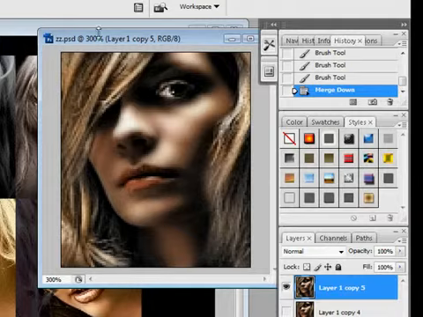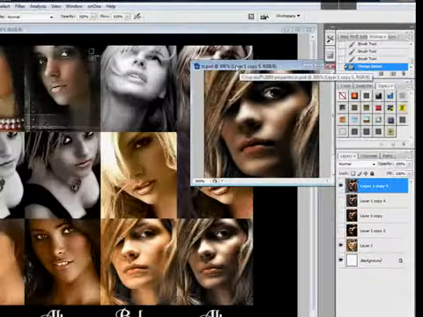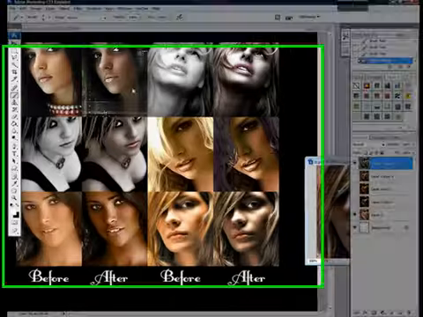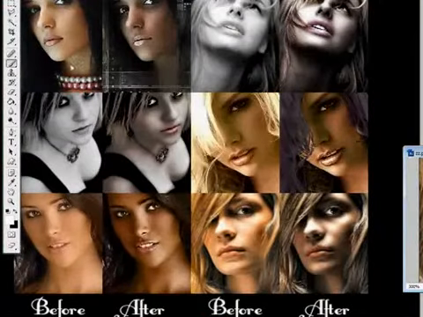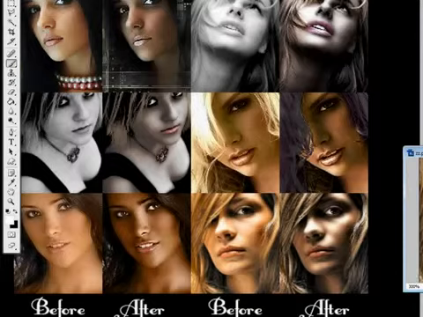And as you can see, here's a little collage I did of some other ones over here, where you can see the before and the after on each one. It's basically the same technique that I used on all of them. I obviously changed the hair color on the blonde here, but anyways, that's basically the before and after.